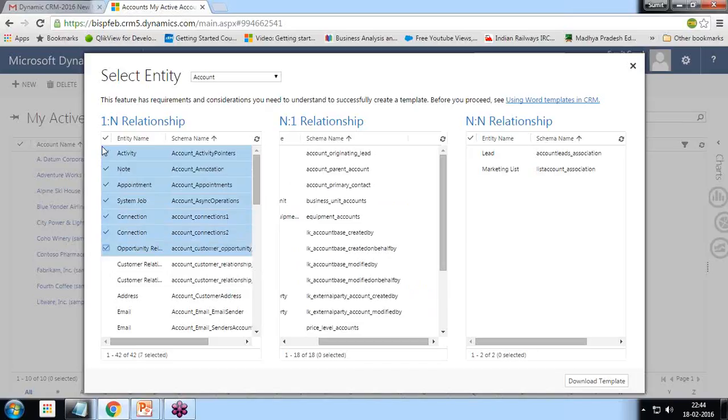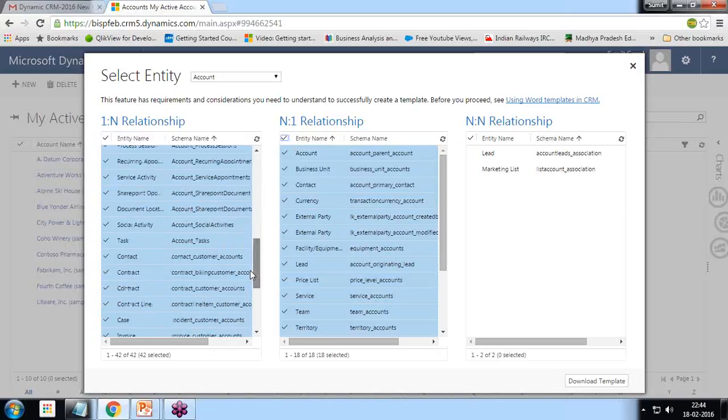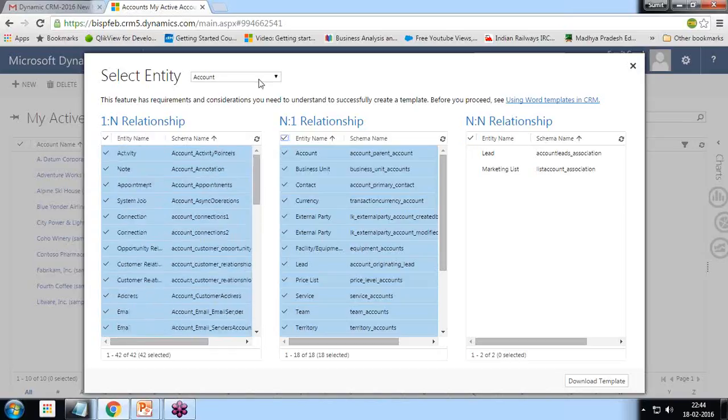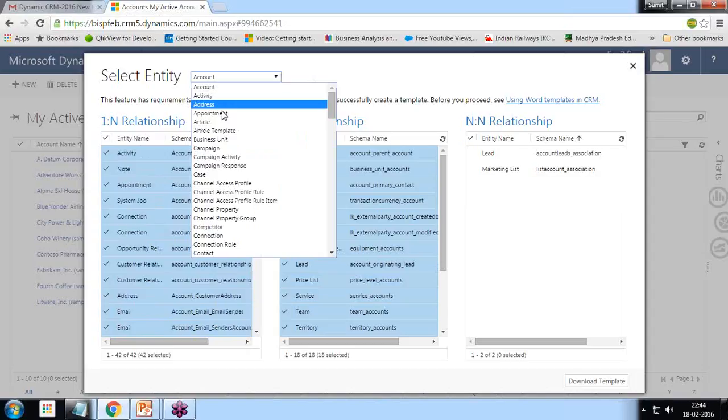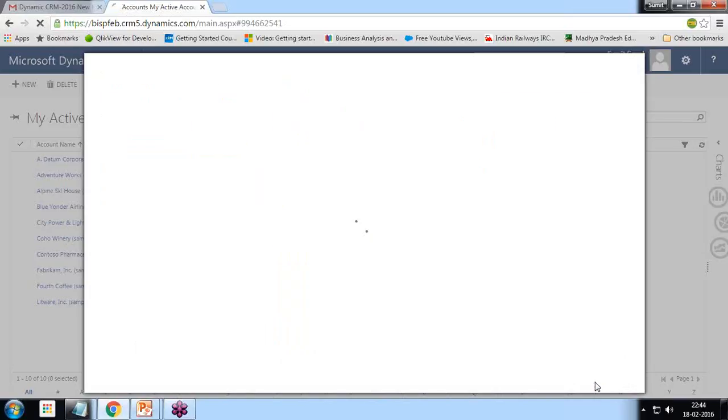So you can select from here, and we can see all the relationships. And once we set the relationships, when we select the fields, these are the fields which are available in the account entity. We can choose the entity from here, we can change the entity name, and once we're done with that, we click on download template, and a template will be downloaded on our local system, and then we can work on it. We can do customization on it. You can see I have downloaded it.